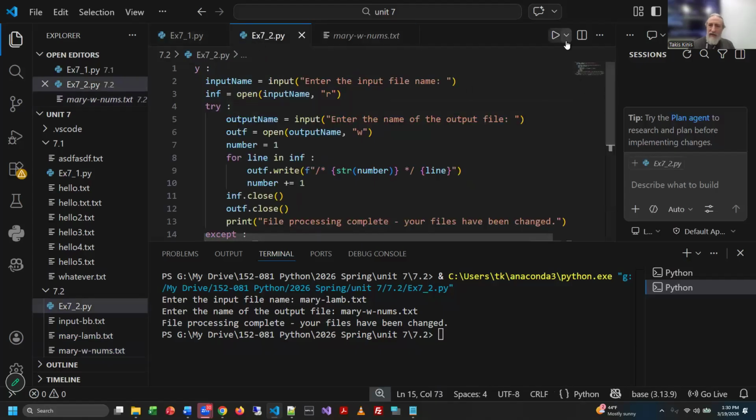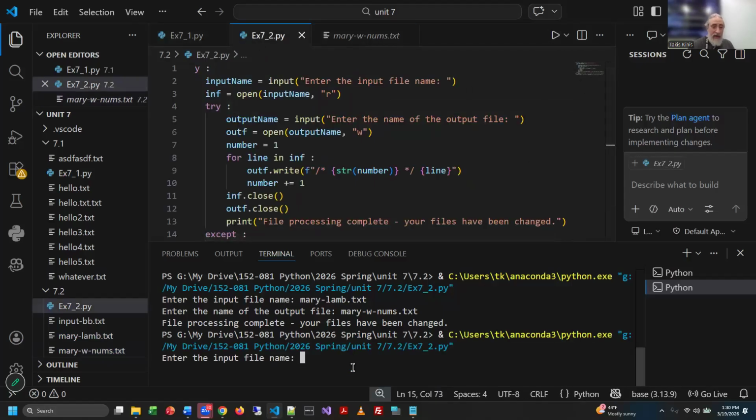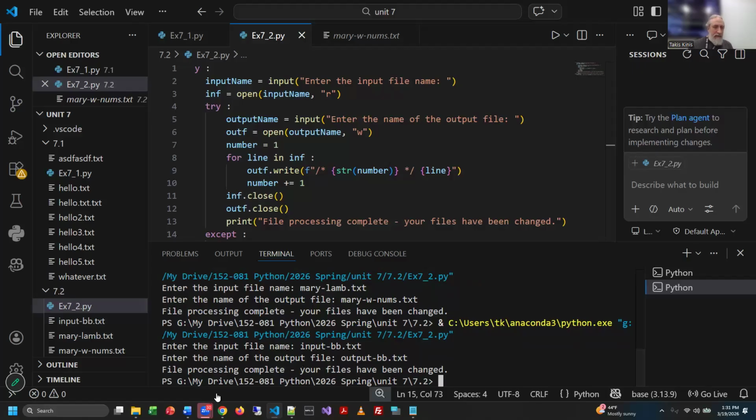let's go back to 7.2 here. Let's run it again. Let's try it with the other file. So I'm going to input-bb.txt, and that's the one that's got the Beatles Blackbird first stanza in it, or whatever you want to call it. And let's call it something simple like output-bb.txt. Press enter. It says it's complete. Did I see it happen?